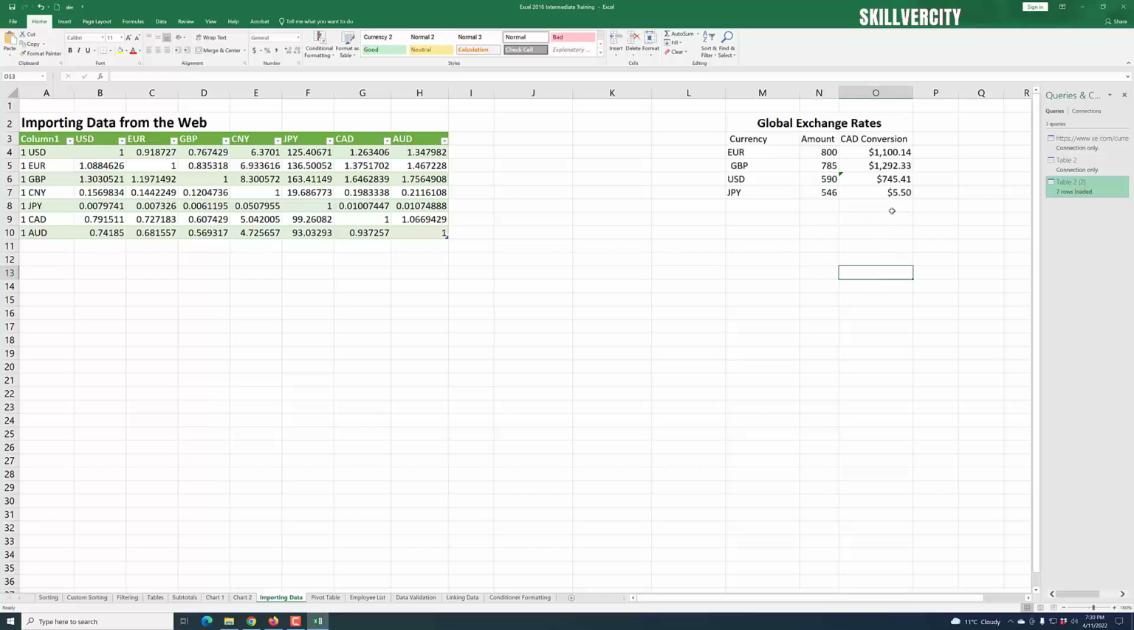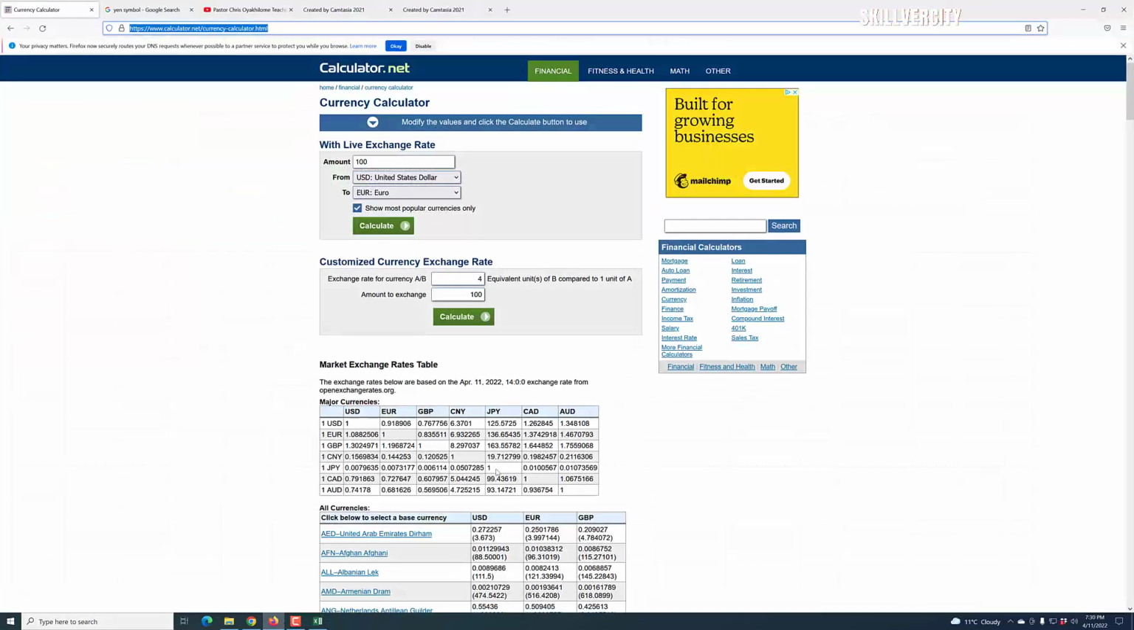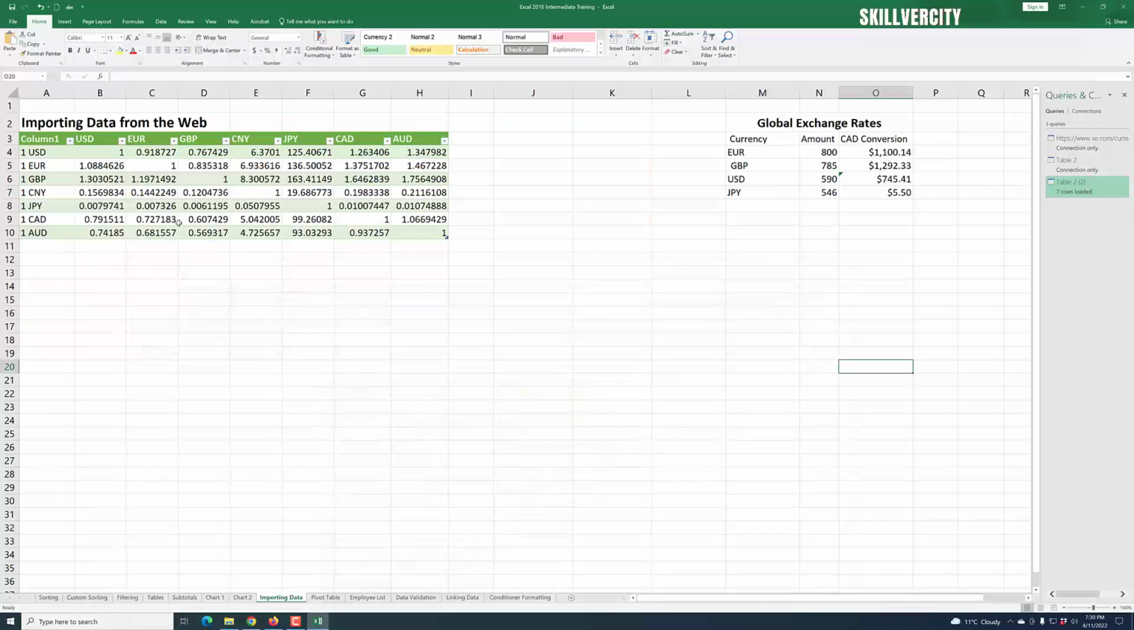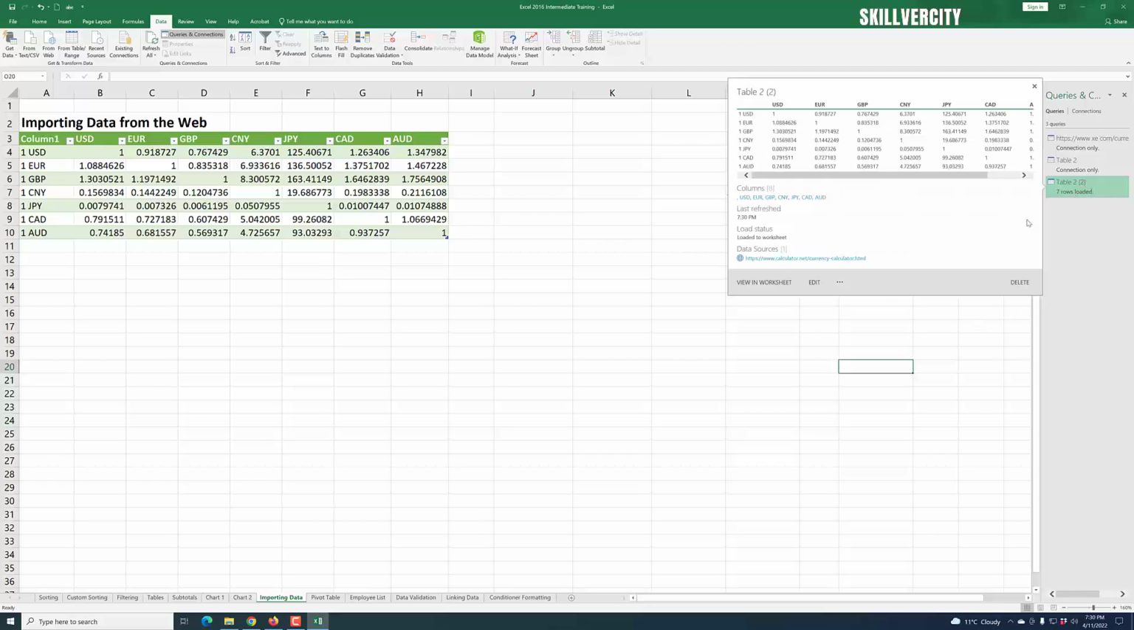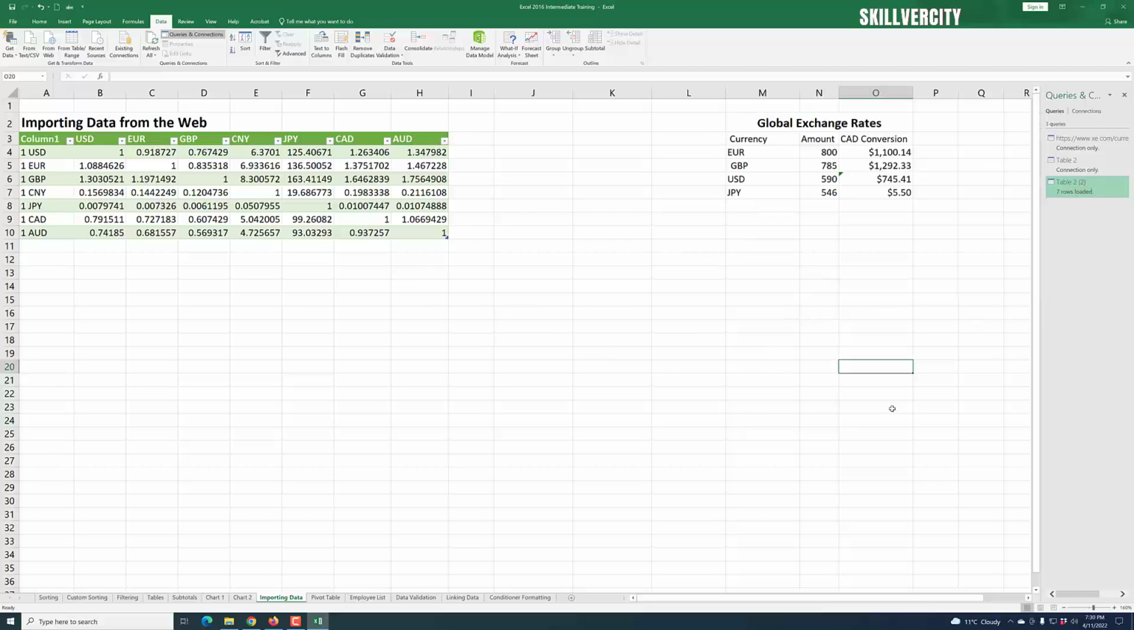All right, so this is the whole point of this. The other important thing to note here is that because this is live data, so to speak, because it's pulled from the web, if changes are made on the website, that will also reflect here when you refresh. By going to the data tab and clicking on refresh, you are able to refresh this particular data because it's connected to the website. Okay, so that is what we have been able to do here.